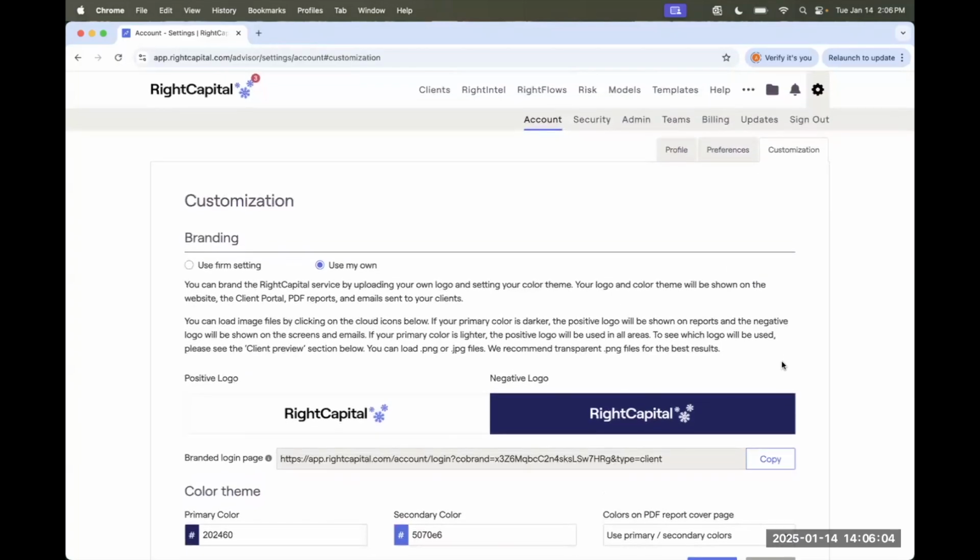But now that we have the baseline information for our advisor profile and the branding of our profile in RightCapital set up, there is two more things we want to make sure we're adjusting and addressing as needed before we even begin to create a plan in RightCapital. This is going to be found under the three dots in the upper right-hand corner. And the first thing we're going to be reviewing is integrations.